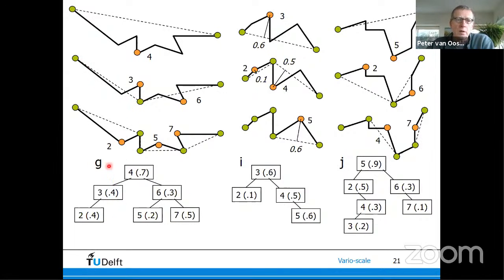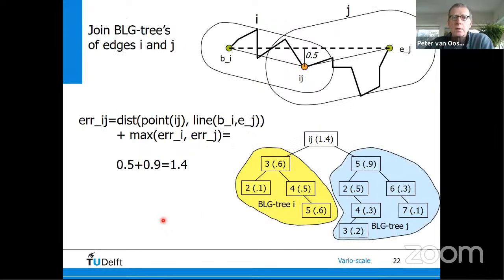And having this tolerance, we can traverse the tree when we get a request, okay, give me a line to be represented with an error no bigger than 0.5, for example. And then we know how far we need to traverse the tree. And we don't need to do the distance computations. We have the tree. We can also combine trees.